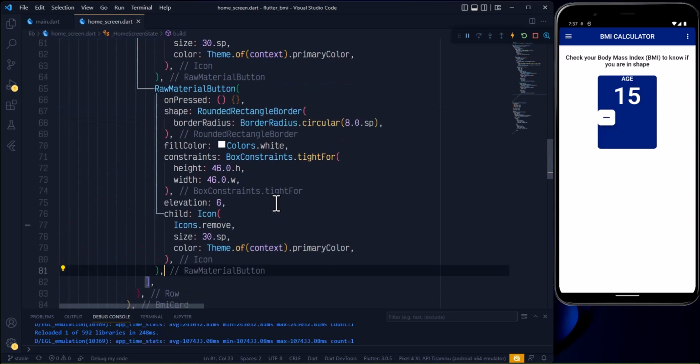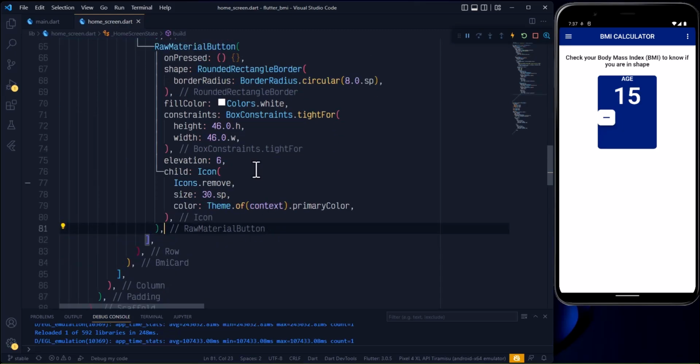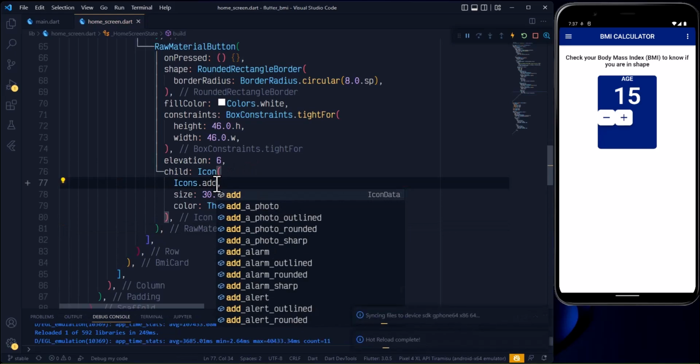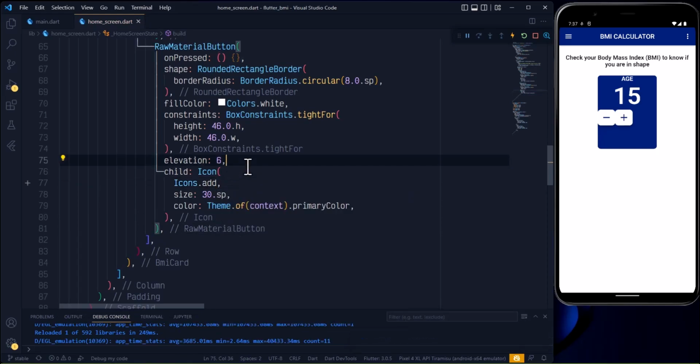And then I just need to make a few changes, and literally the change I need to make is make this add, and there we go. We can see we have our buttons like so.